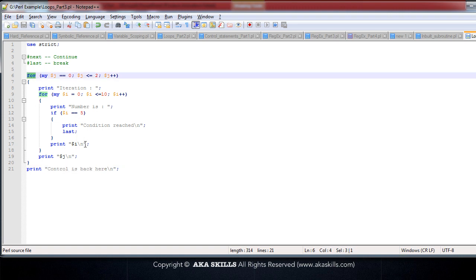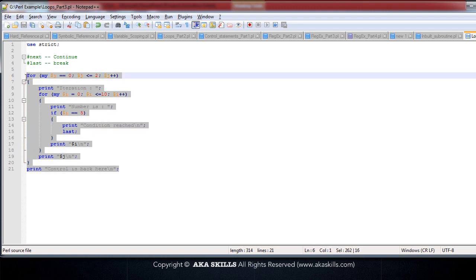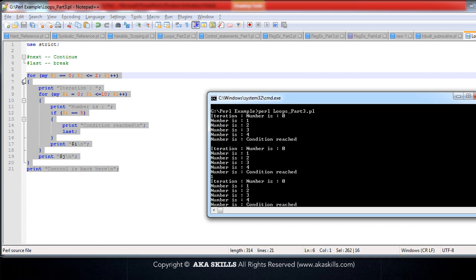So remember friends, whenever you use last in a loop, it just gives the control back to the outer loop. In case there is no outer loop, it gives the control back to the calling program. So I hope how we use last inside a particular loop is pretty much clear. So in this case, the control is given back to the outermost loop.